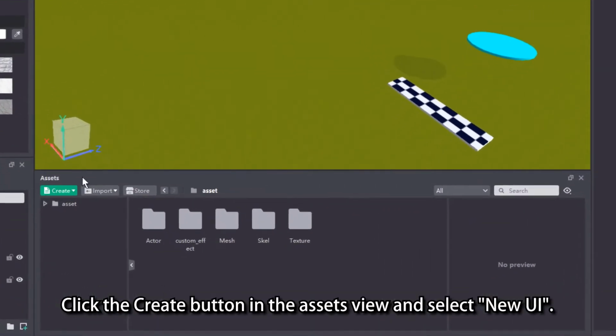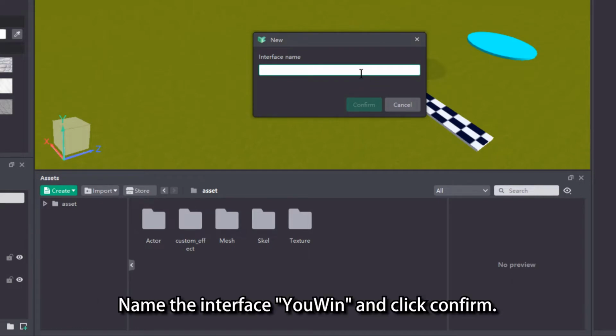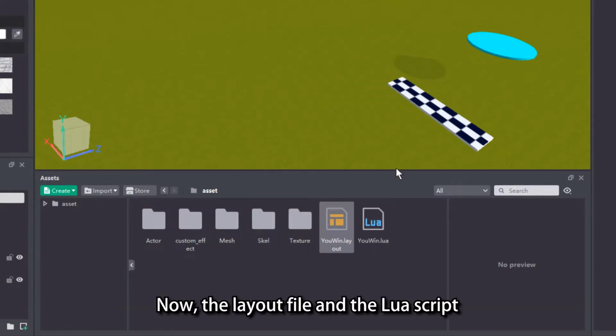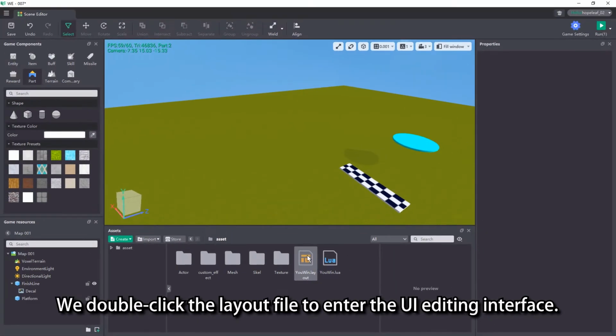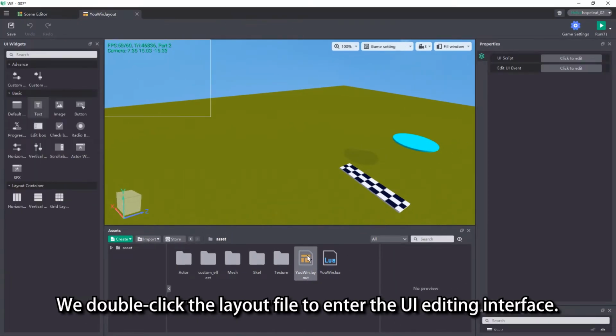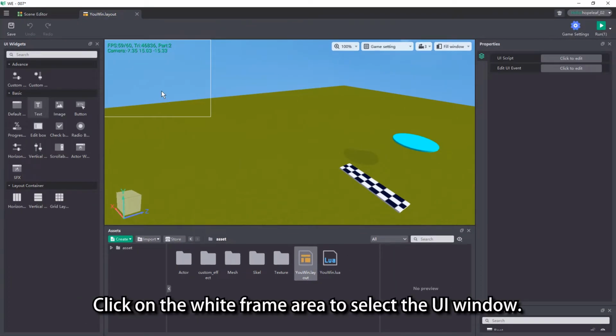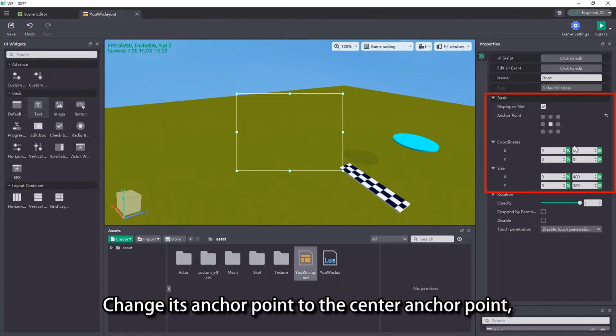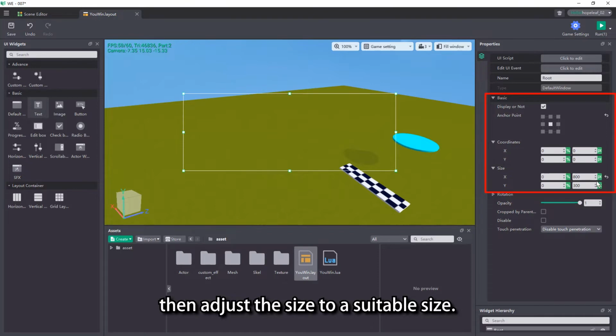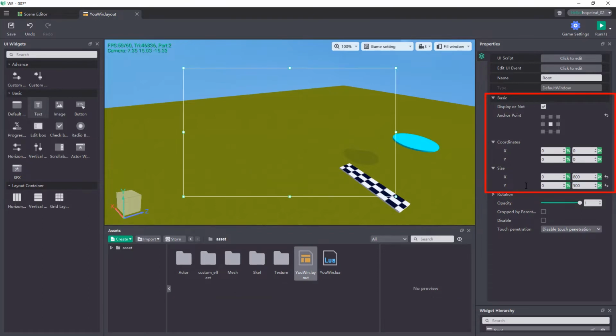Click the Create button in the Assets view, and select New UI. Name the interface, you win, and click Confirm. Now, the layout file and the Lua script with the same name appear in the Assets view. We double-click the layout file to enter the UI editing interface. Click on the white frame area to select the UI window. Change its anchor point to the center anchor point, then adjust the size to a suitable size.